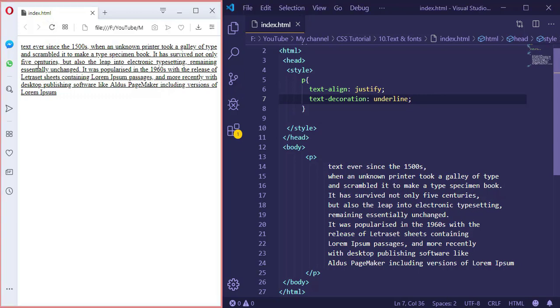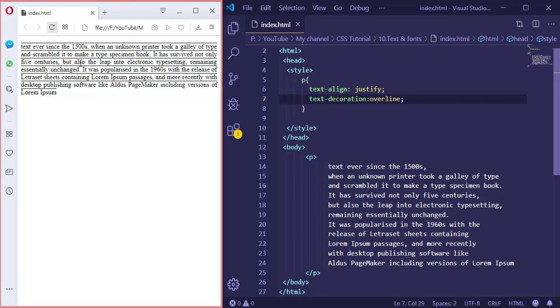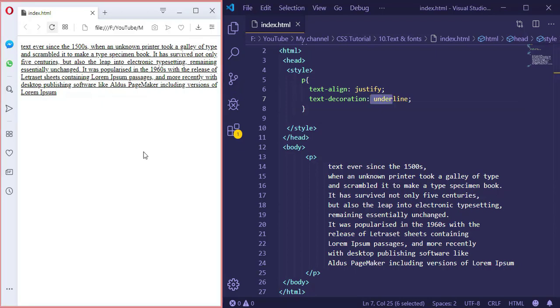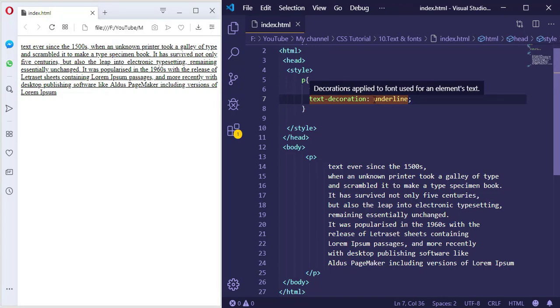So it will make line under the text, or we can make it overline. Let's just try it. So it will be like this. Or we can remove the line, so this value will be none. Like I told you, it's commonly used with link.